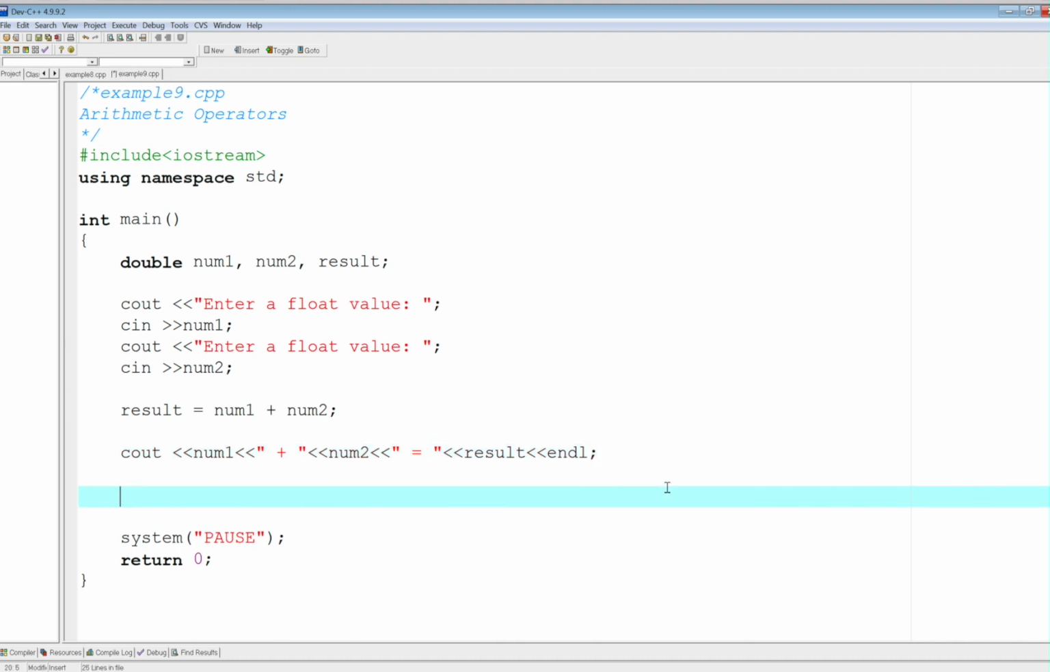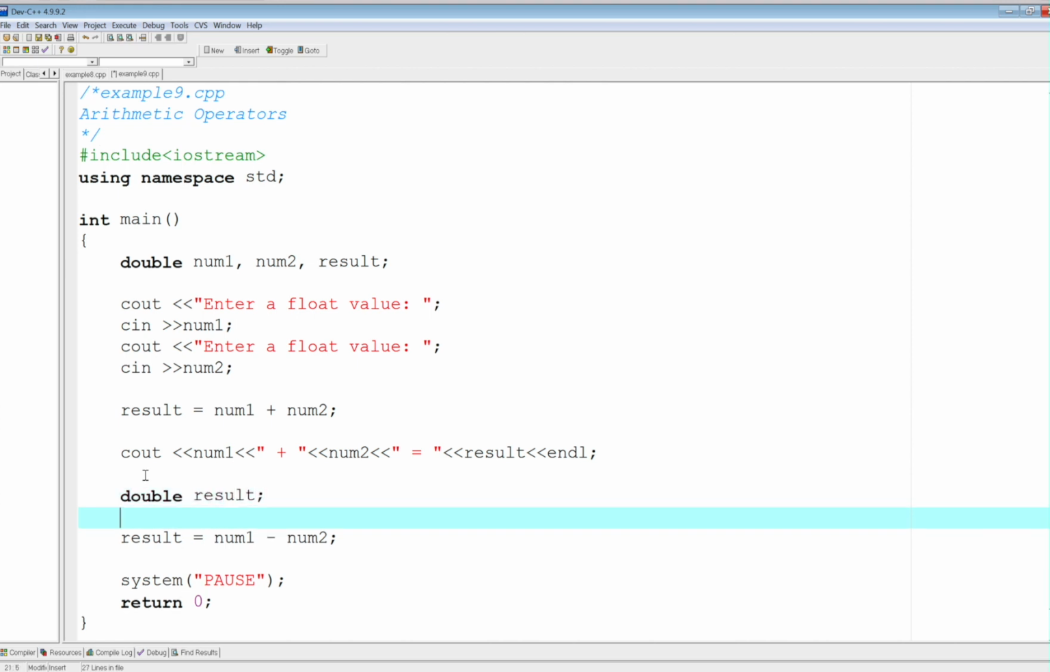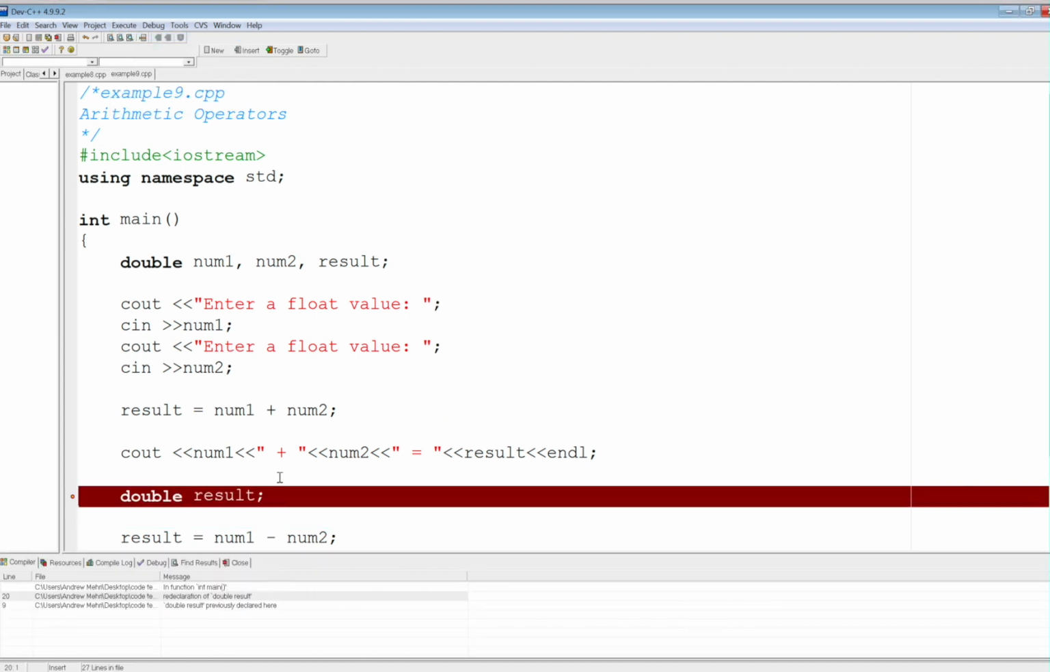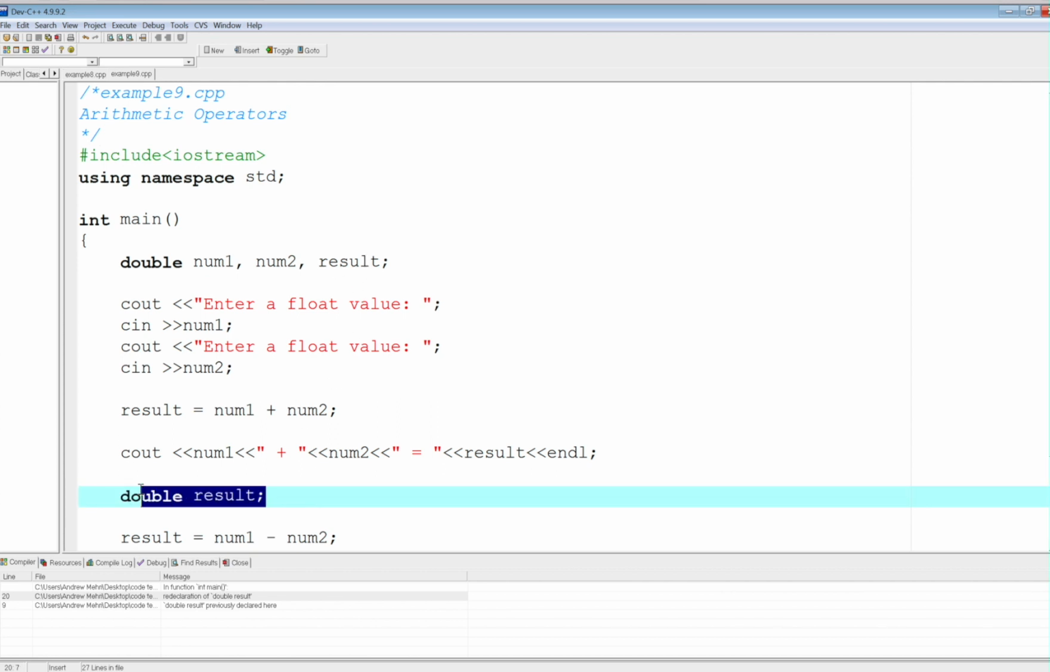What if I did result equals num1 minus num2? Notice I'm reusing the variable result. You could redeclare a new variable. You cannot redeclare result, by the way. If you do this, double result, that would be illegal. So notice if I try to compile this, it will say that that has already been declared right here. So don't do that. If you want to reuse it, that's fine.